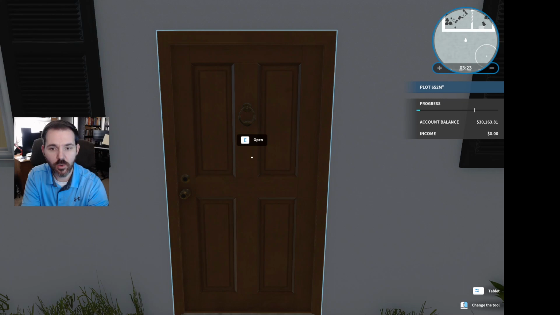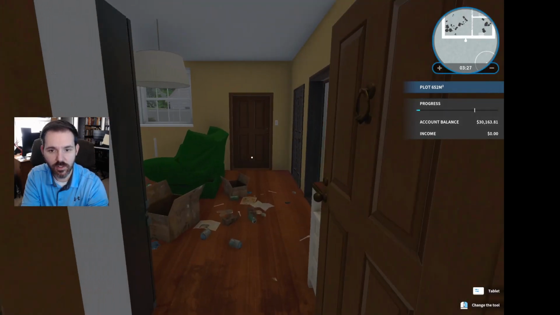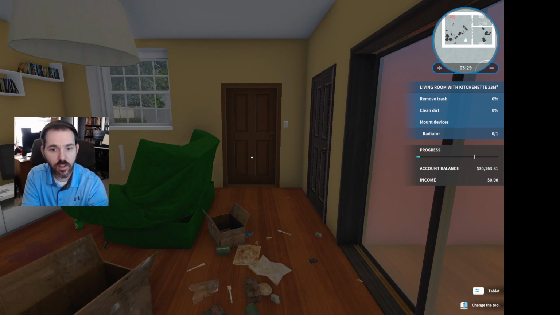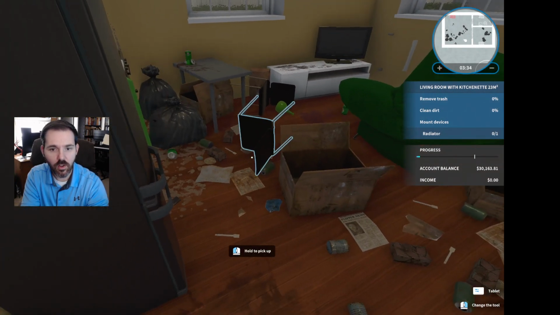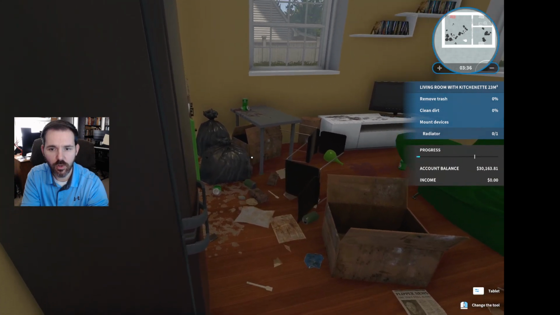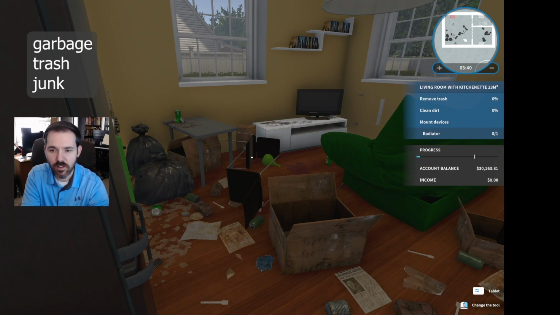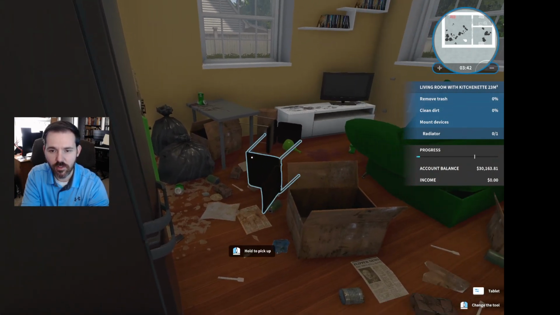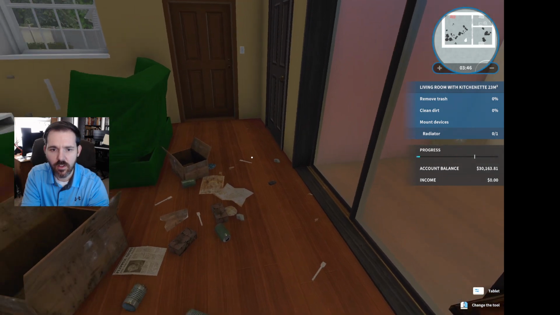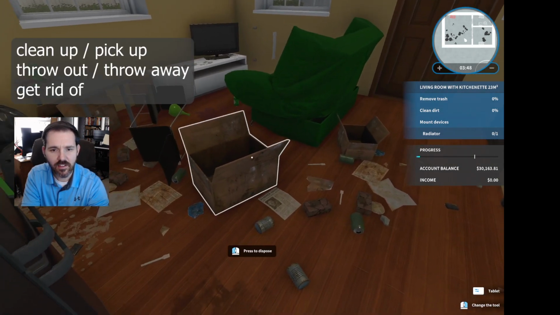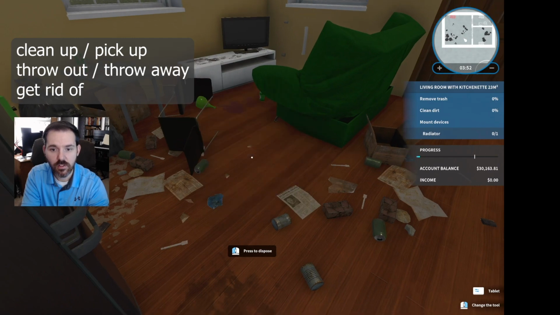Okay, so now I'm going to open the door and walk in. We're going to enter the house and we can look around and see all the garbage on the floor. This is a very dirty house. There's lots of garbage on the ground, and let's go ahead and pick up some of this garbage.